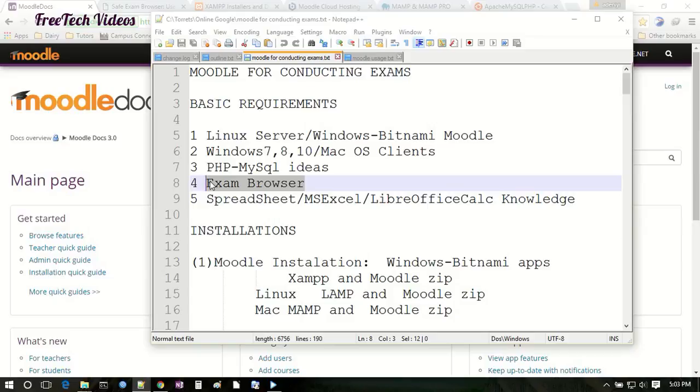One other thing you also need, which is not compulsory, is good knowledge of spreadsheet management, either Microsoft Excel or LibreOffice, the OpenOffice one. Most of the materials I will be presenting here will be open source.